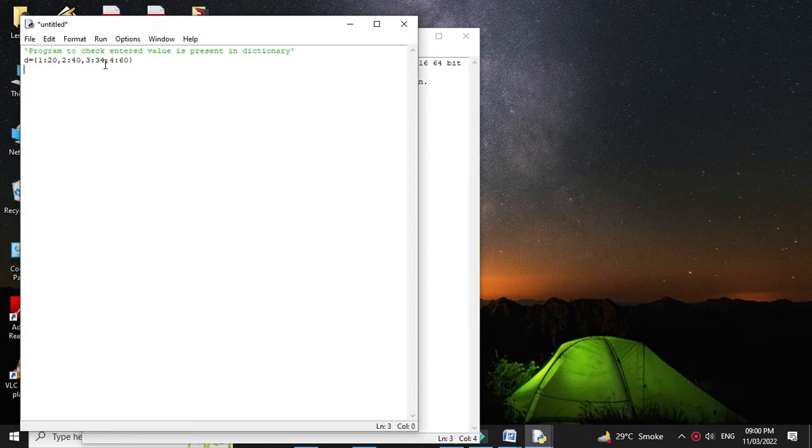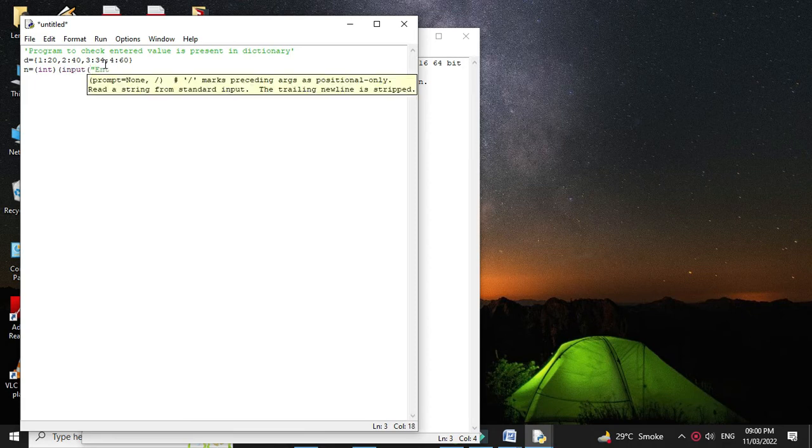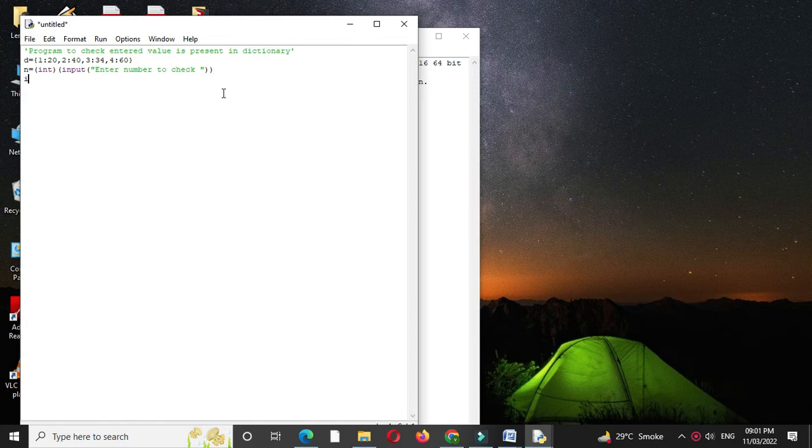Then we will accept the integer value from the user to check in the dictionary. So n equal to int input, "Enter number to check", and then we will check if n in D.